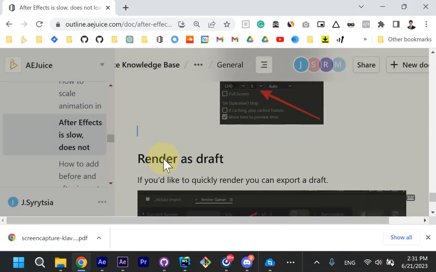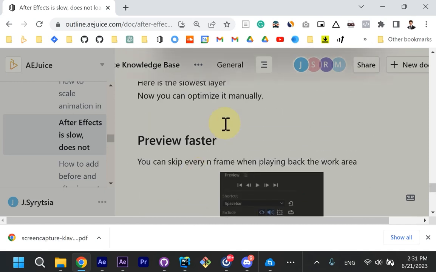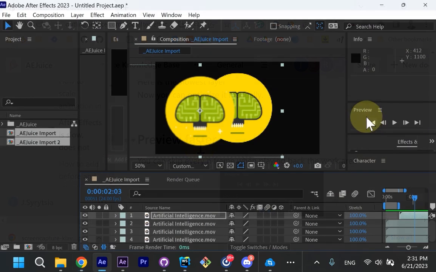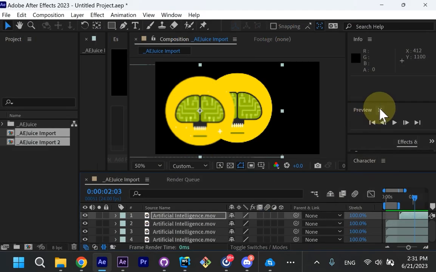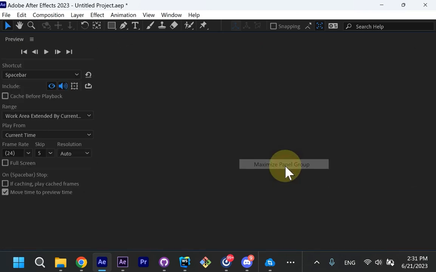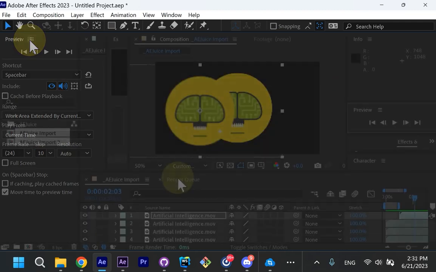Last 2 points, preview faster. There is an option to skip frames when you preview in After Effects. You will need to go to the Preview window. If you don't see all options, you can right-click and maximize the panel and you can set skip. By default it's 0, but you can skip 5, 10 frames. In that way, when you press 0 on your numpad to play, it will render only every 10th frame. If you don't need a detailed preview every time, it can save you a lot of time.